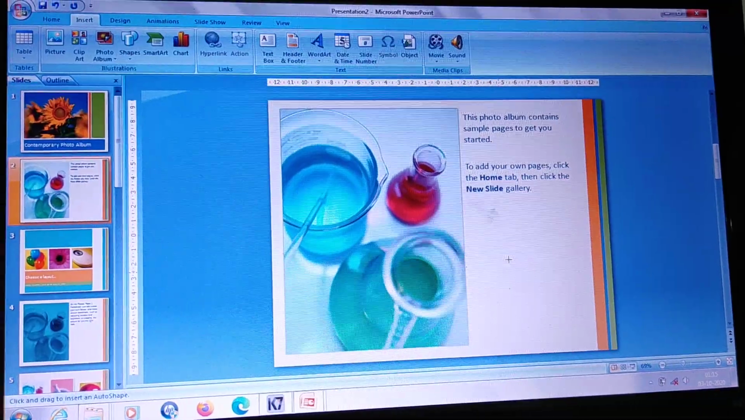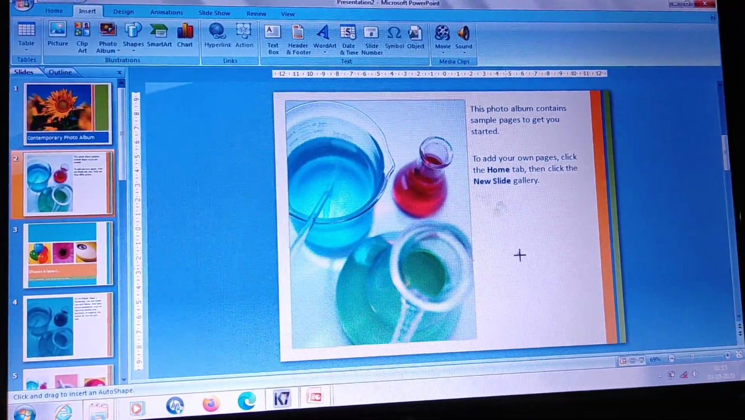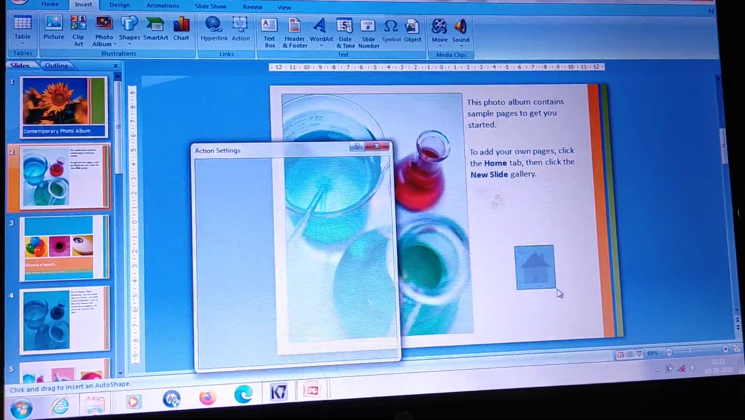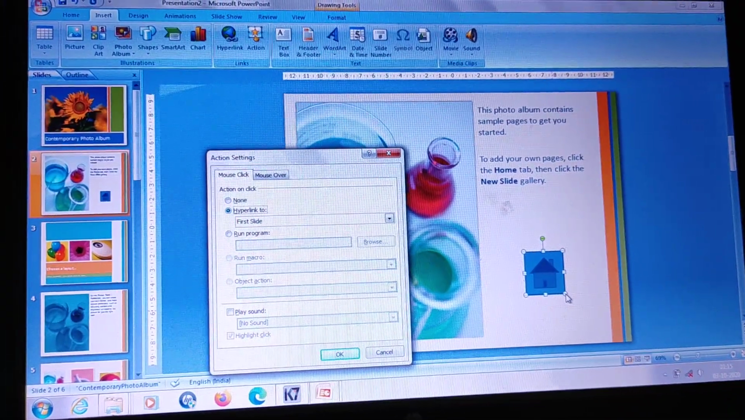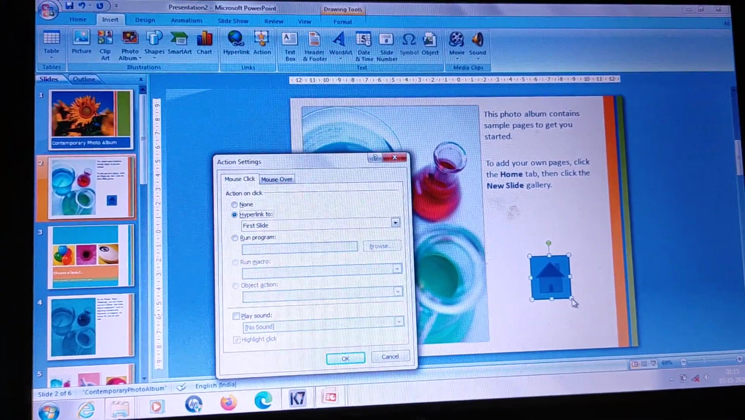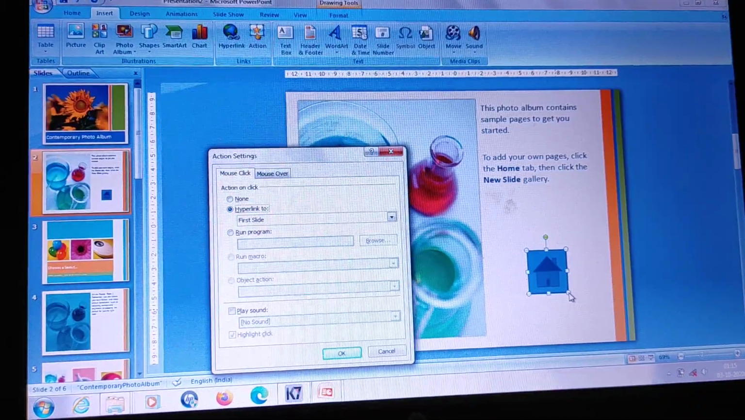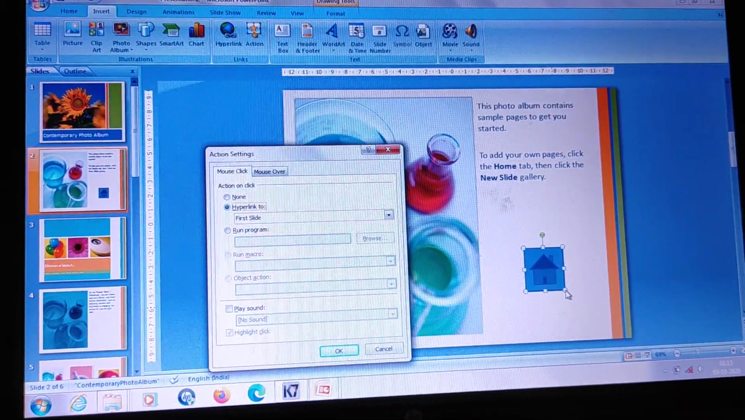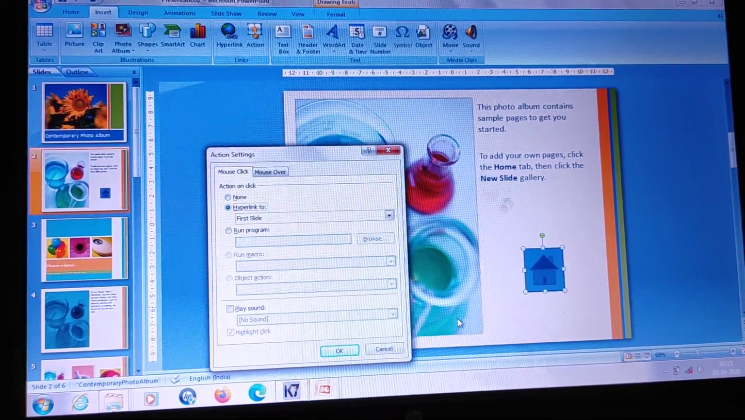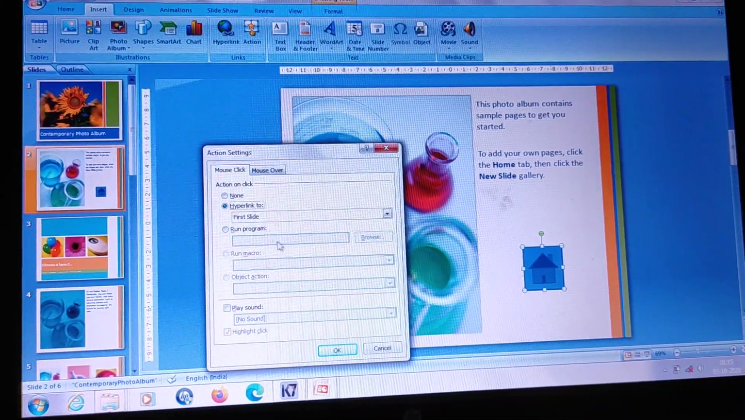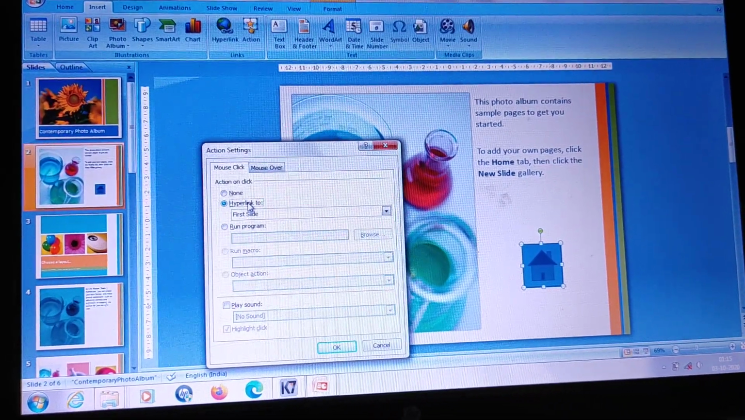This is my work area. Click the left button of your mouse and drag it. Now this is my action button. Now the action button appears and the action setting dialog box also appears. Then click on the radio button to select hyperlink to. Now here it's already selected.